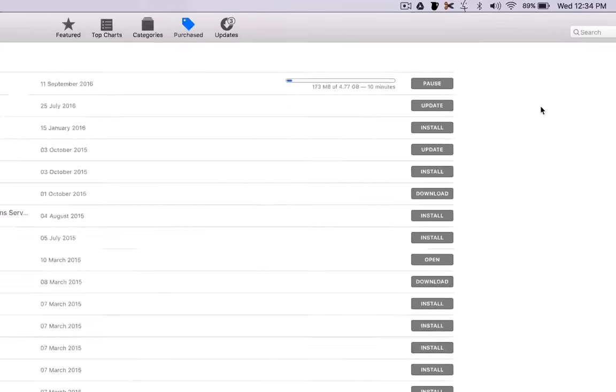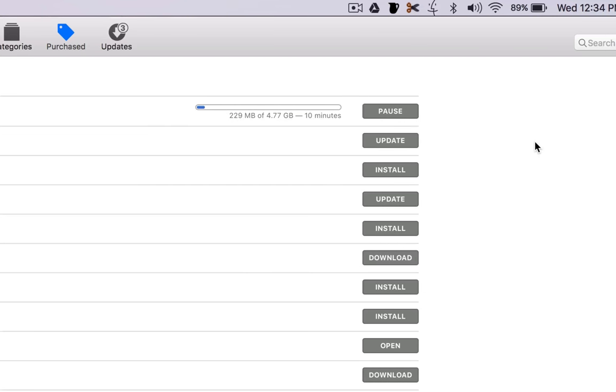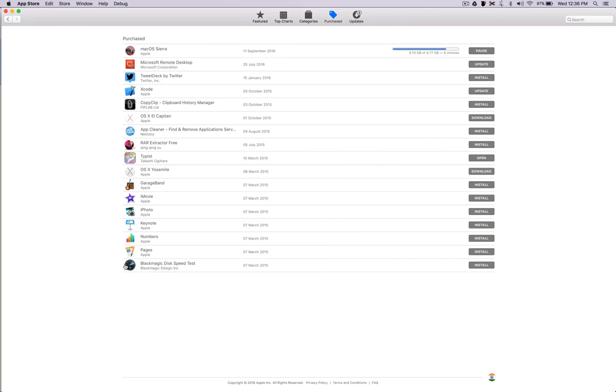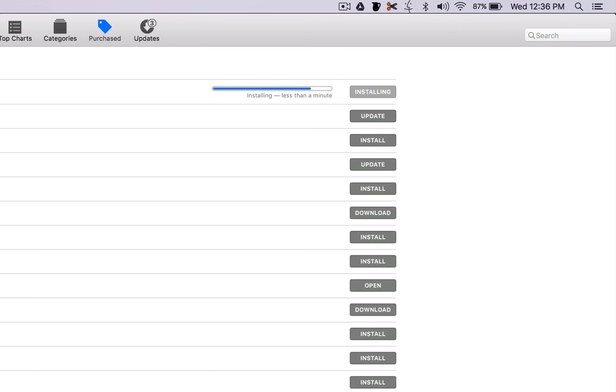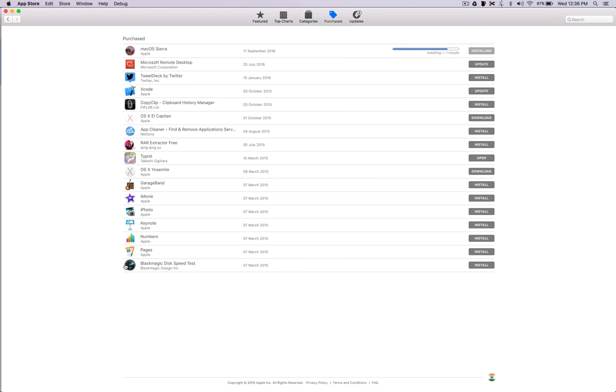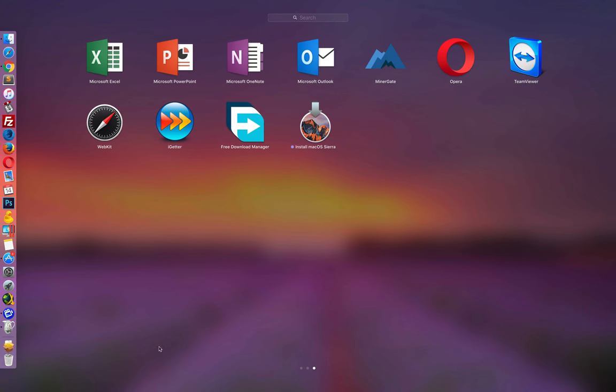See how fast it is. It's downloading the file from my local hard disk, so it's much faster. Okay, as you can see, the installation file is created from the Mac App Store. So it was successful installing. Less than a minute. Okay, it's completed. As you can see, the installation app is created by the Mac App Store, and the whole process was a success.